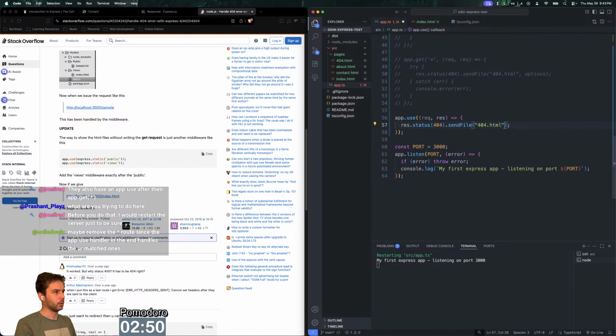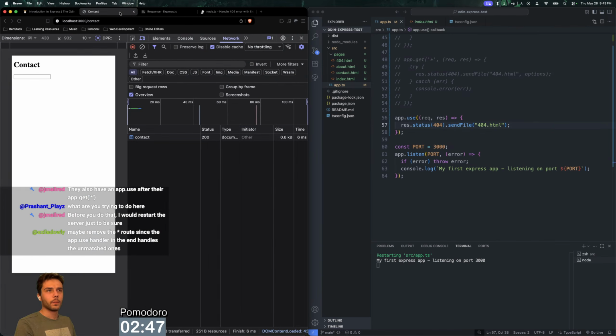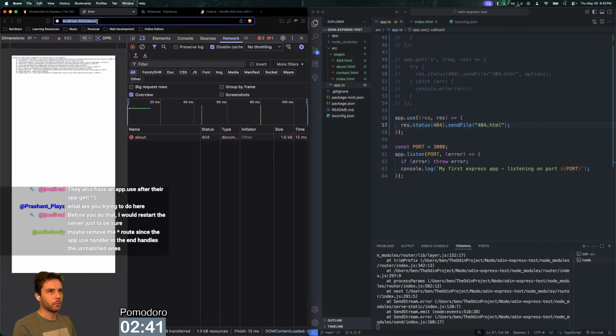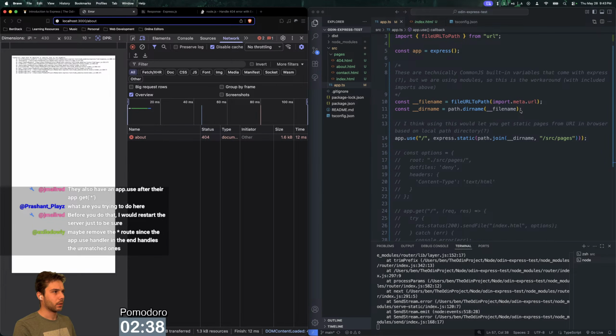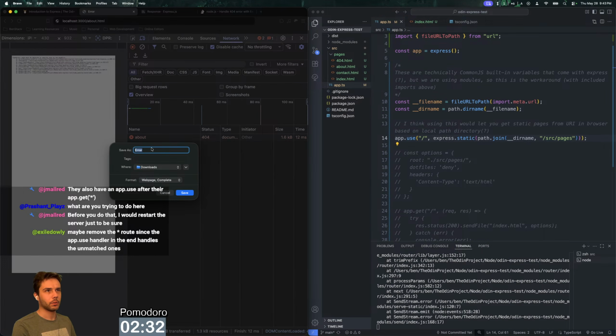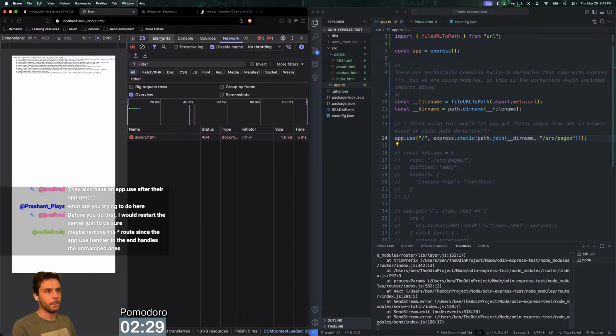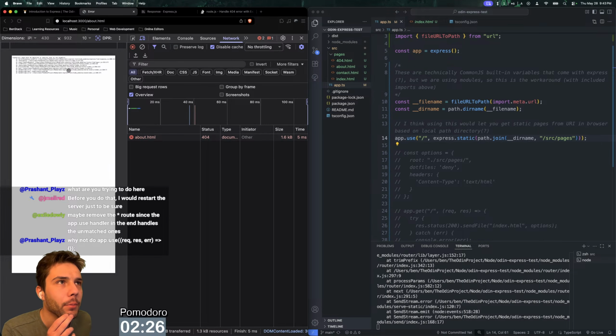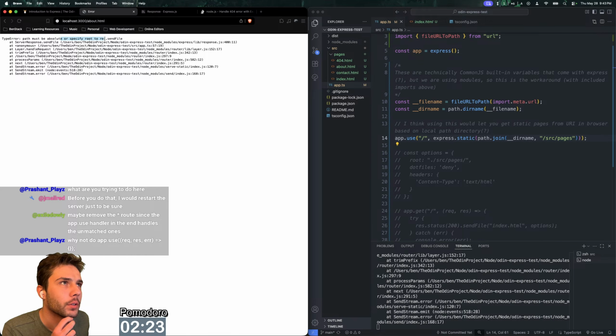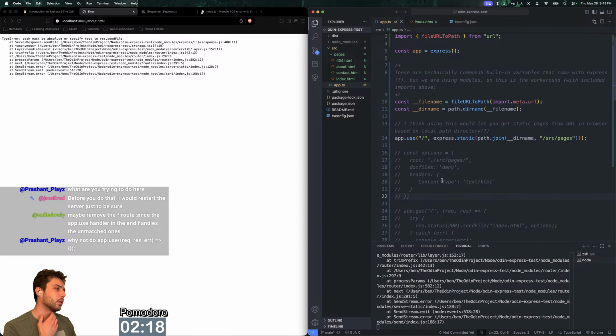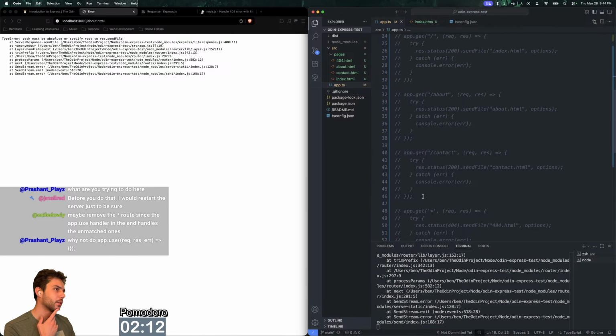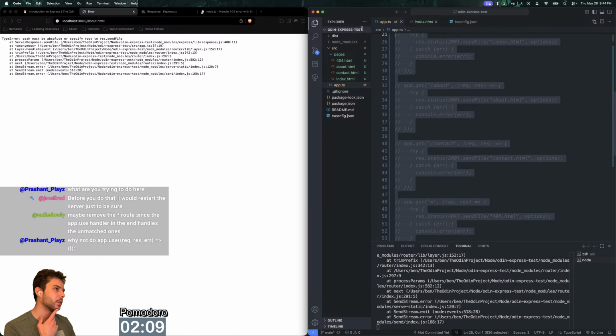Oh, okay, then that's not gonna work. Okay, so error. Oh, because it's gotta be .html maybe. Whoops. Path must be absolute or specify root to res.sendFile. Oh, because we didn't specify the root still. But I thought this just worked. Or do I still need these app.gets? Maybe I still need these app.gets.